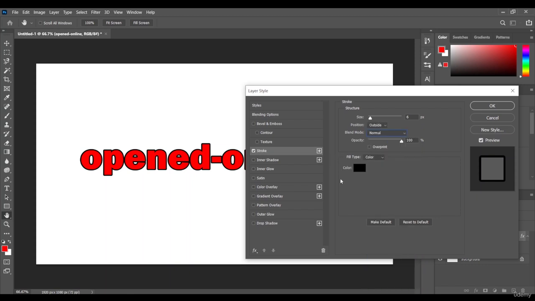Now time for opacity. If you want to decrease the opacity of the stroke, you just have to reduce the value. Let me reduce the value, and you can see here the opacity of the stroke is reducing. Now I have reduced the opacity totally, and 0% opacity is applicable, and you can see here we don't have any stroke visible, but if you want to increase the opacity, you can increase it easily.